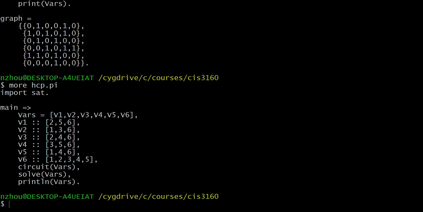So give me a graph. Okay, this one is, say, a directed graph. Given a directed graph, we want to find a Hamilton cycle in the graph. So first, how to represent a directed graph? We use domain variables to represent a graph.